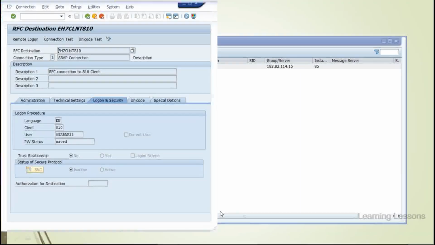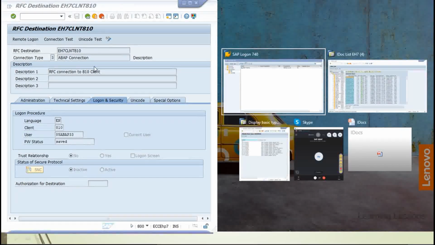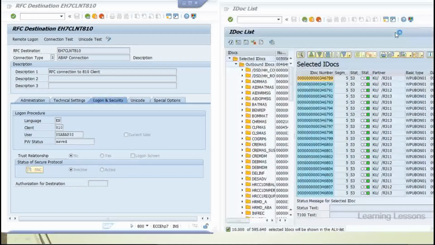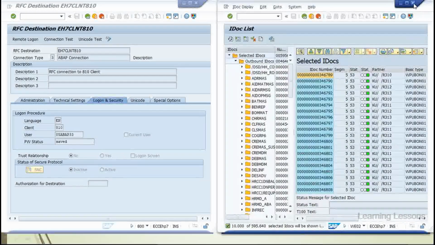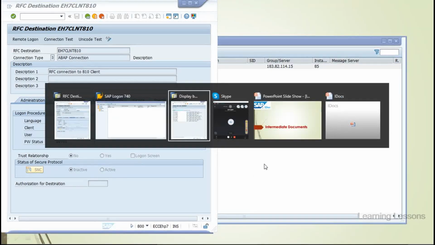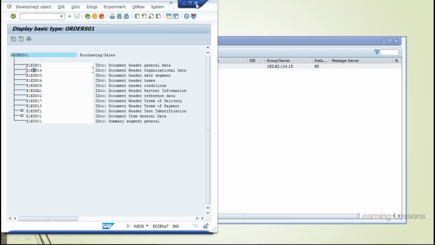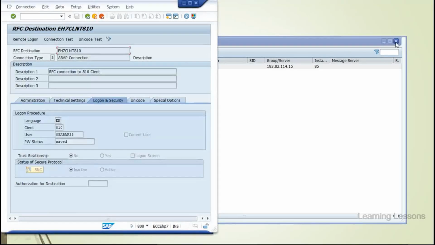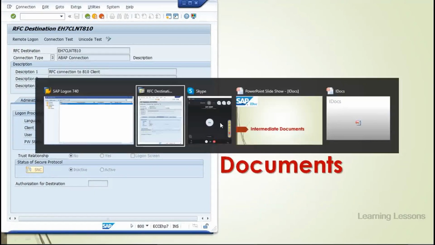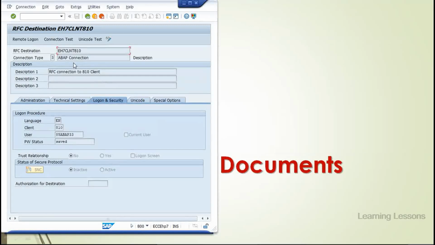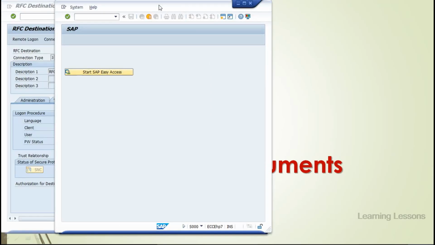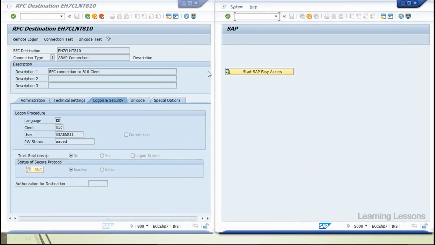Which system do I mean? I have only one screen here. Let me close all of these. I close this. Next we have this screen also. I close this. I have only one SAP screen active. We are in SM59. Now I am clicking on remote login. Are you able to see the second one? Yeah.